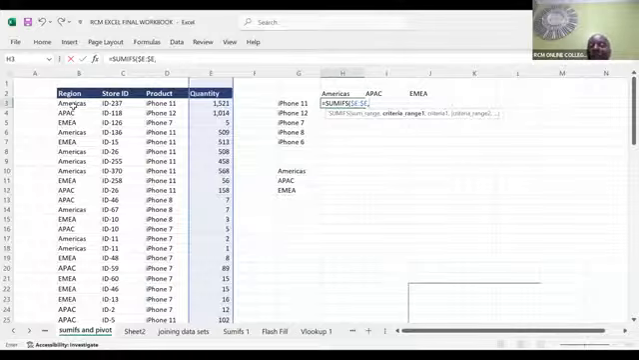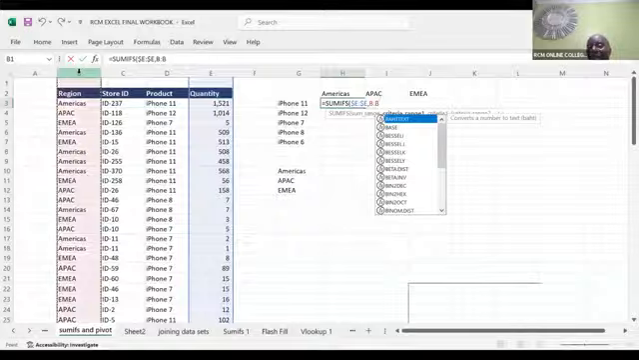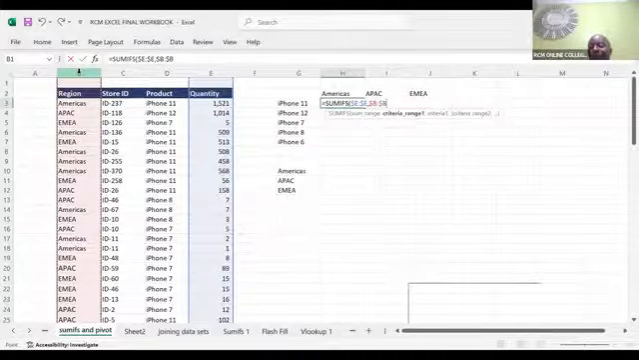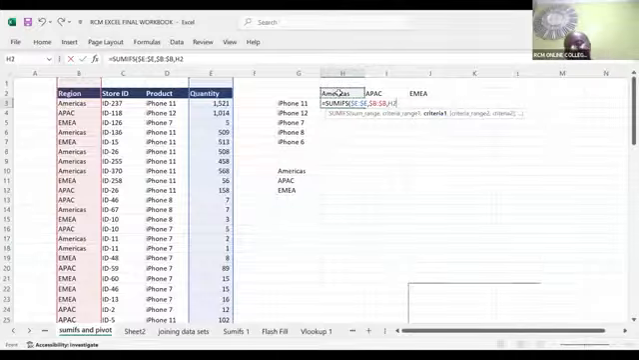Remember, I want the range where America is found. So the range is this B. Always, as I shall be repeating, ranges must always be fully referenced. So function F4. Now, I'm following this syntax, right? After the criteria range, I have the criteria itself. So criteria is America.